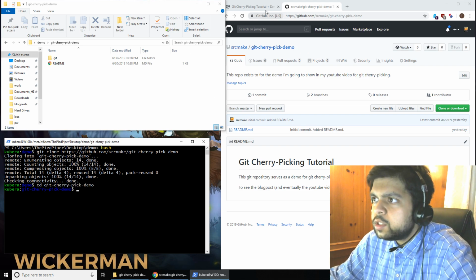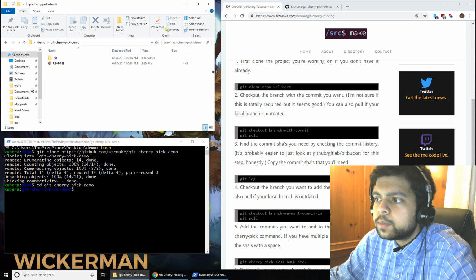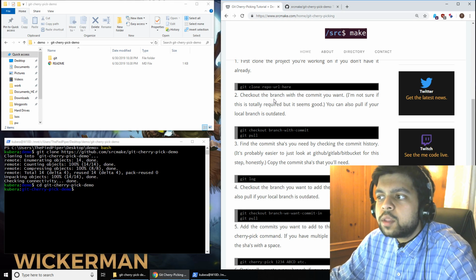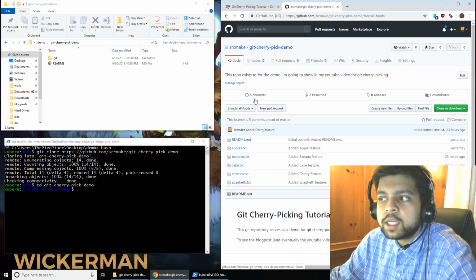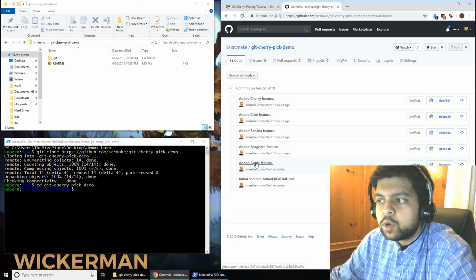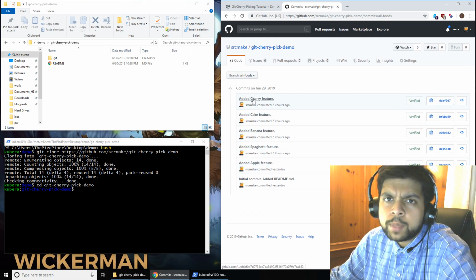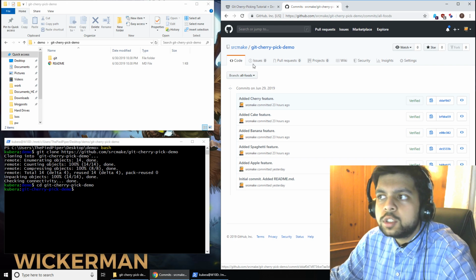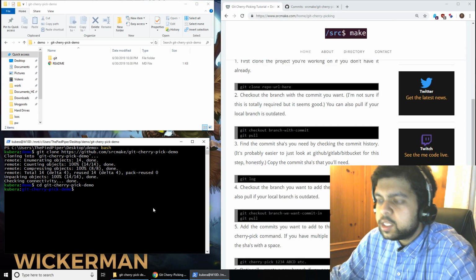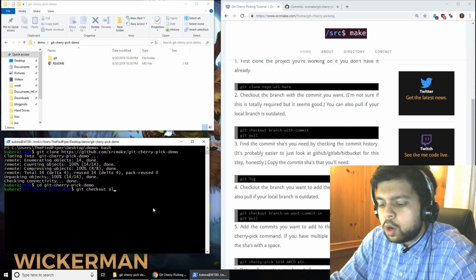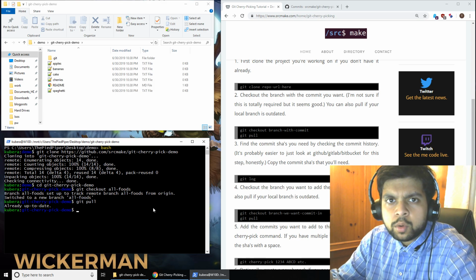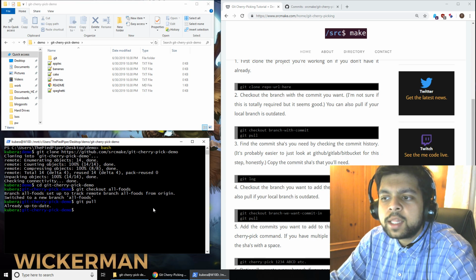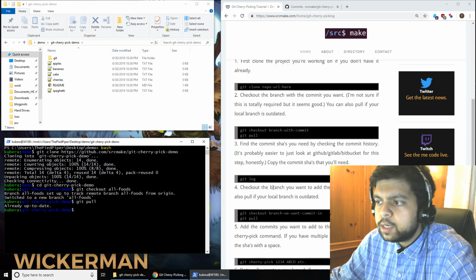Great. So the next thing that we need to do, let's make this a little bit smaller, is we want to check out the branch with the commit that we want. In this case, it's going to be the all foods branch, because it has the commits for apples, bananas, and cherries, which we're basically going to use for our only fruits branch. So in this case, we're going to do git checkout all foods, and we're going to do a git pull too, in case you're working locally and you already have this branch locally, you just want to make sure it's up to date.